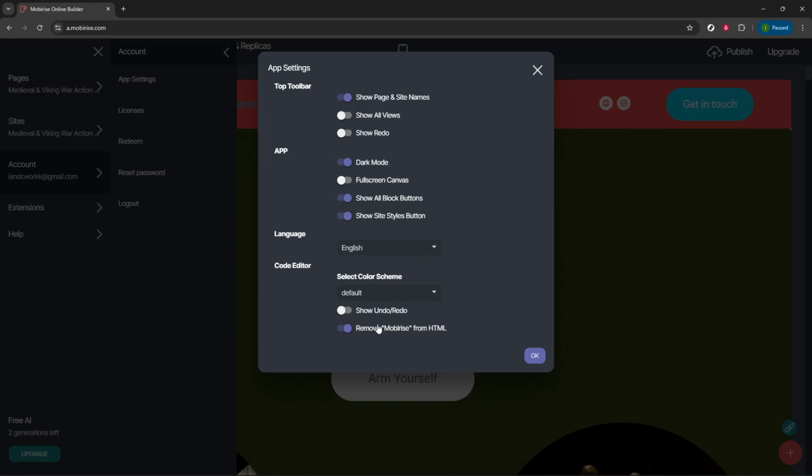There's nothing else you need to press. Mobirise typically saves this preference automatically. From now on, when you create, export, or publish your projects, the generated HTML should no longer include the Mobirise reference. If you've previously exported files, keep in mind those older files won't change retroactively. The setting applies to new or regenerated output. If you ever need the branding back for troubleshooting or documentation, you can return here and toggle it off.